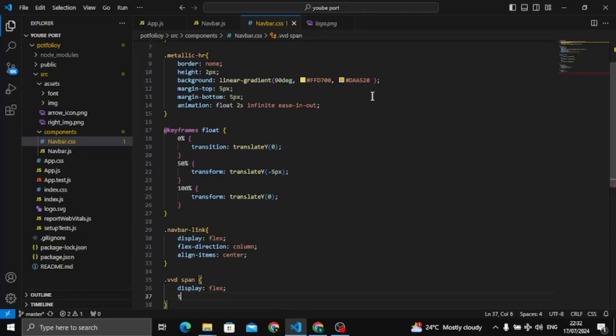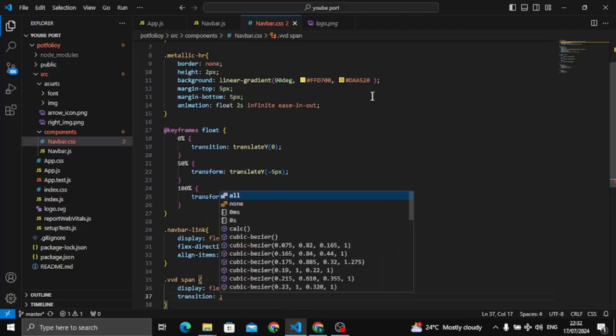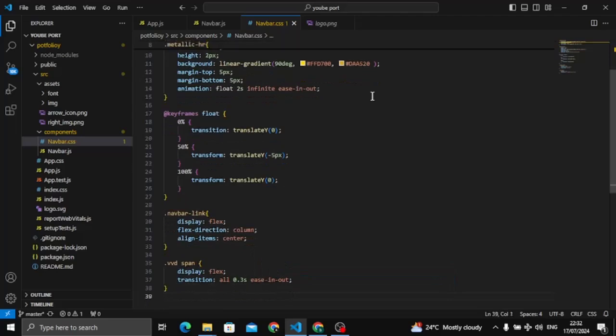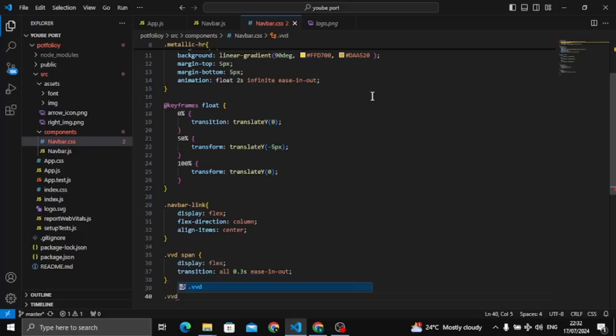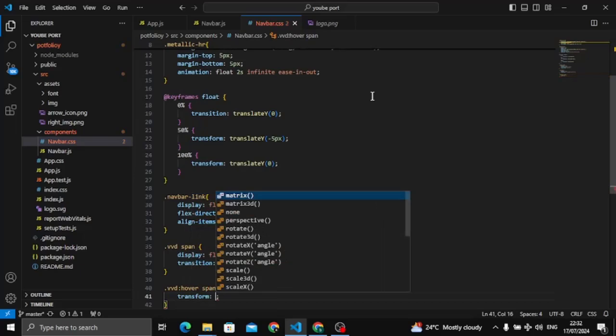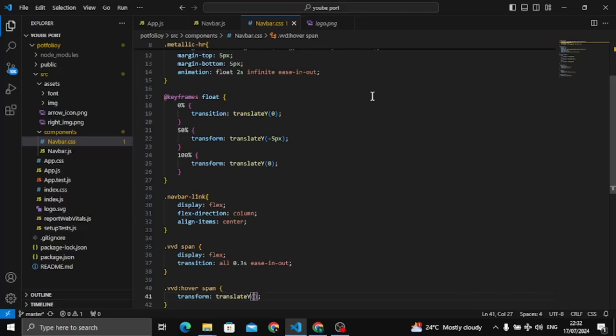And the transition of like 0.3 seconds, then ease out, and on hover, the quick response of transform, translate y, and then we'll give it minus 5 pixels.